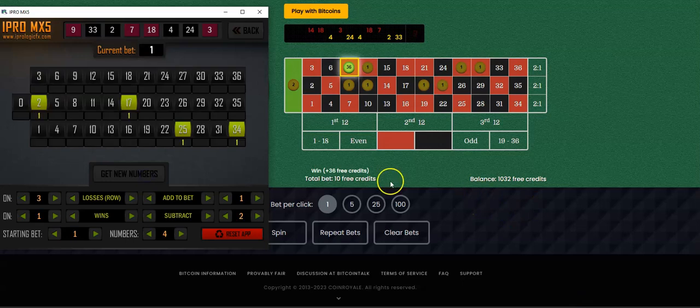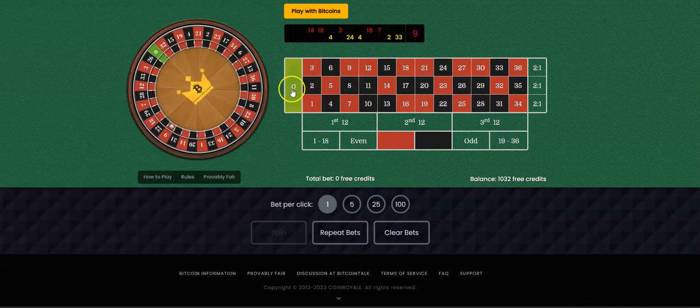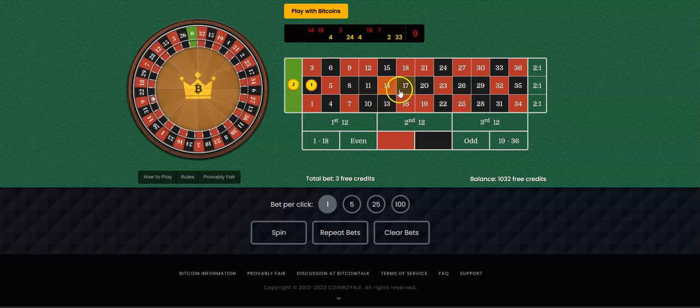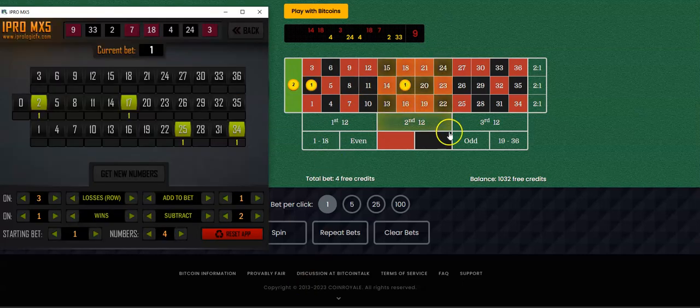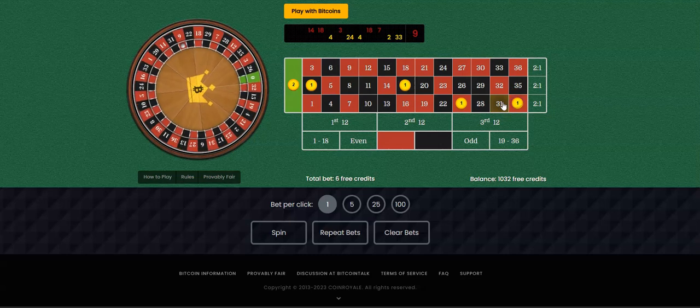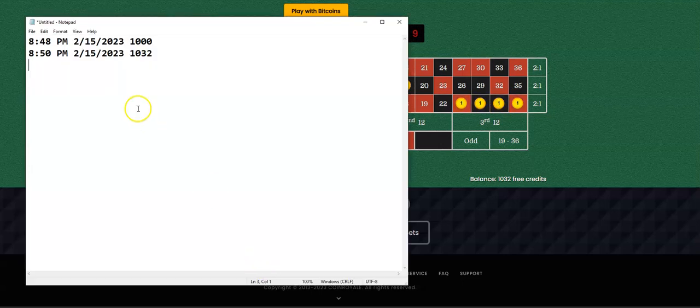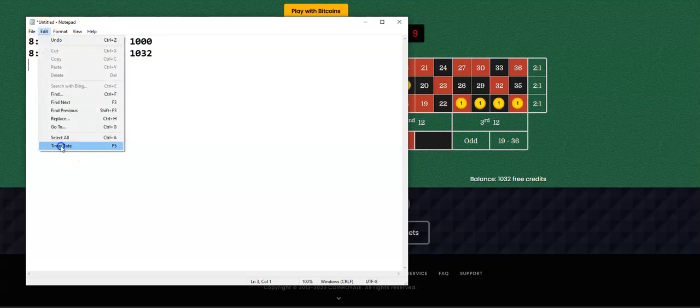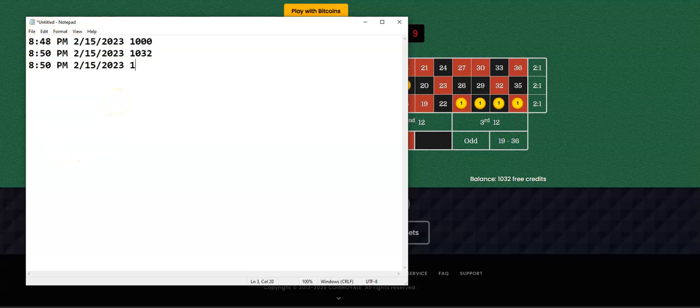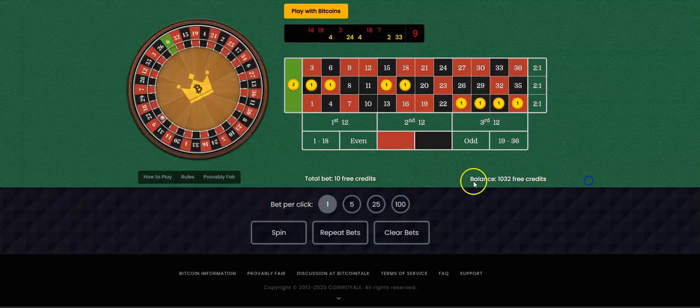Okay, 2, 17, 25, 34. Okay, so I'm going to set this up. 2, 17, 25, 34. I'm going to split that, split here, and split here. Going to put in the time. I'm going to put in a bankroll of 1032. And we're going to go.